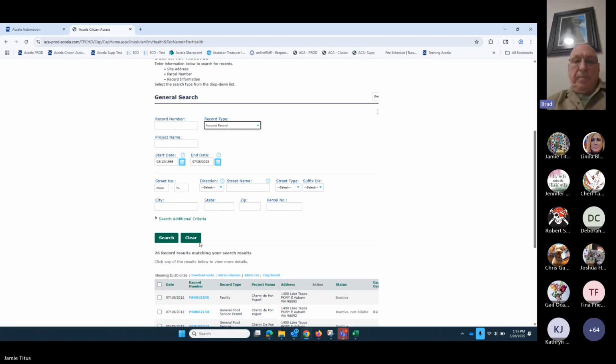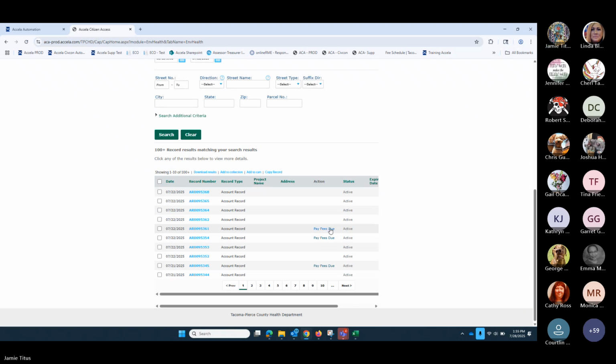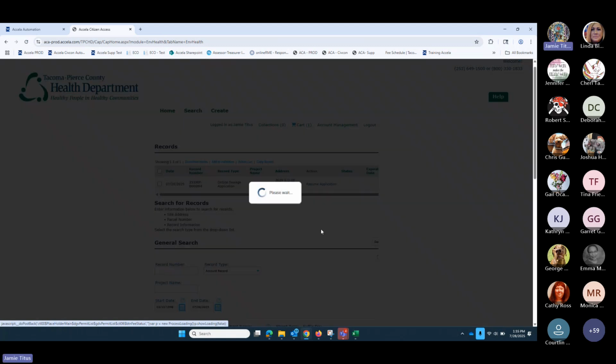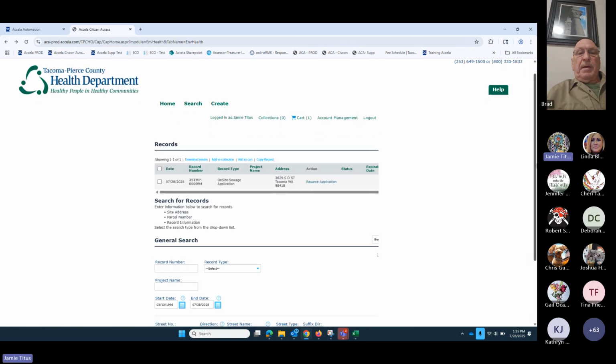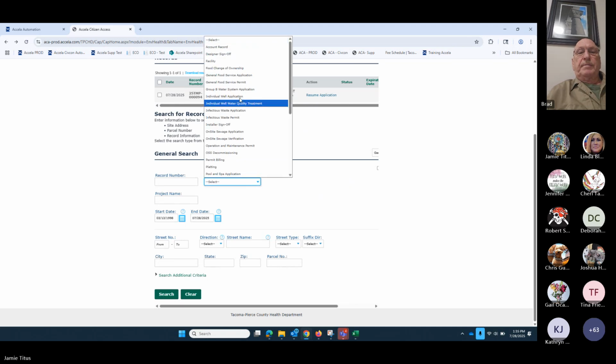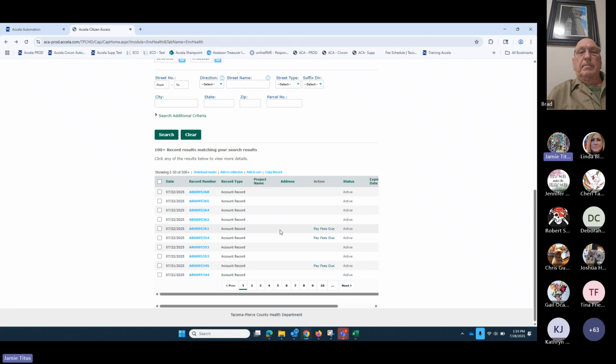Okay. So I'm gonna search by account record. You can see that the action says pay fees due, so you can click directly there. Or you could drill into the record by the blue link that we had shown before. So I can click the pay fees, or I can click the record number to see information about the record.